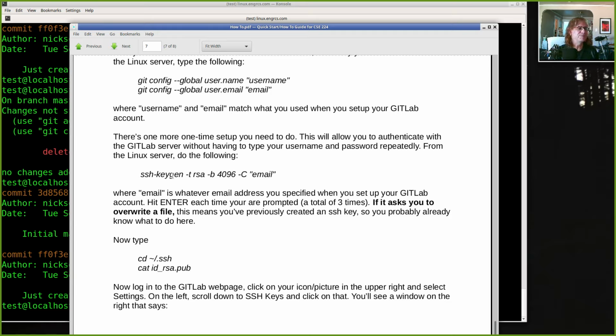So you generate a public-private key pair using the ssh-keygen command, -t rsa -b 4096 -C, and then put in your email address. This should be the email address you're going to give GitLab. Okay. And when that's done, it will create in a directory under your home directory called .ssh a pair of files, id_rsa and id_rsa.pub. Okay.